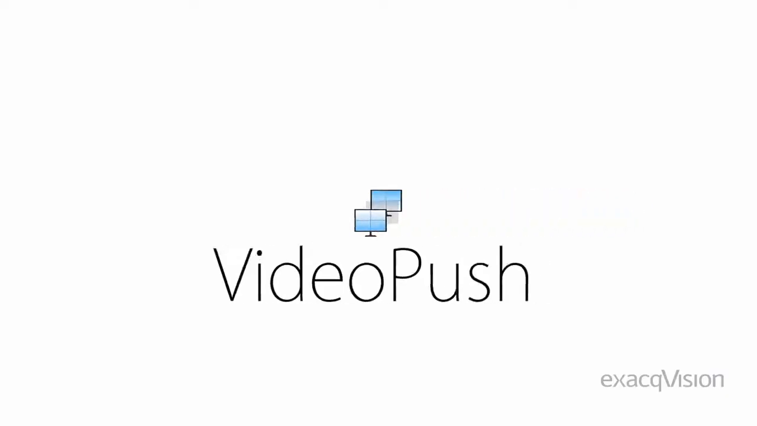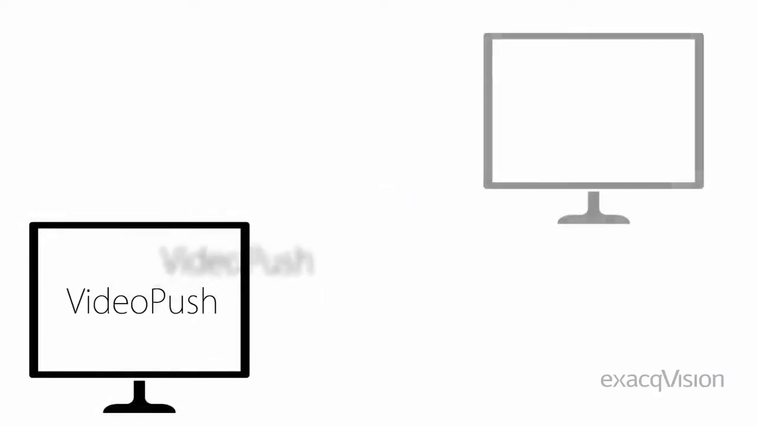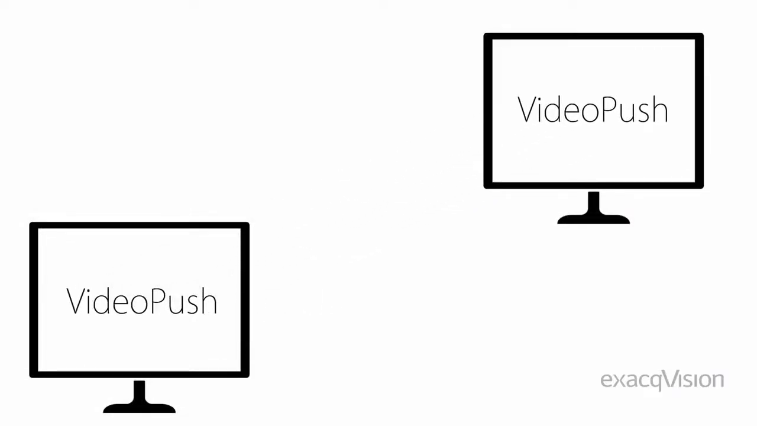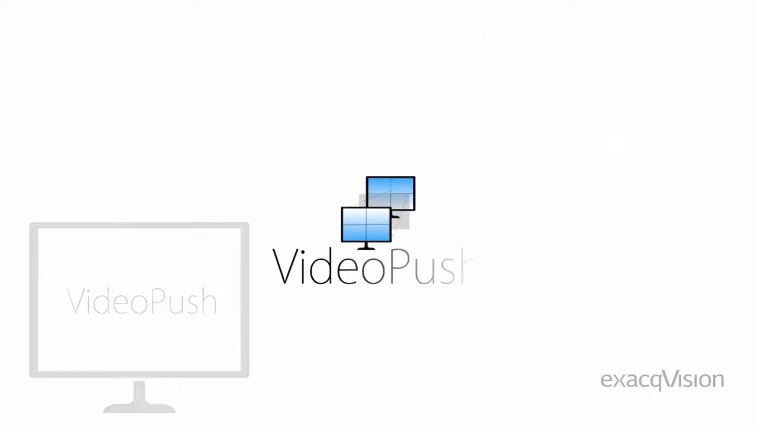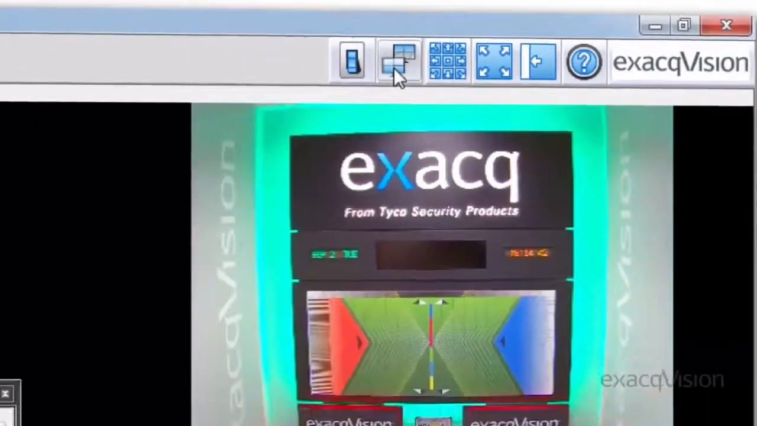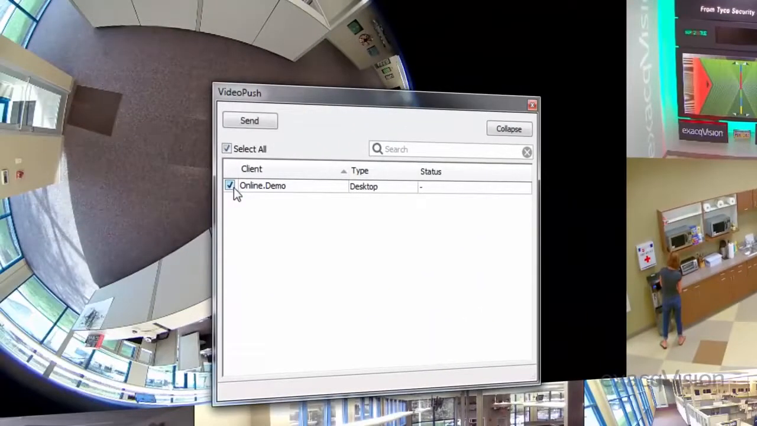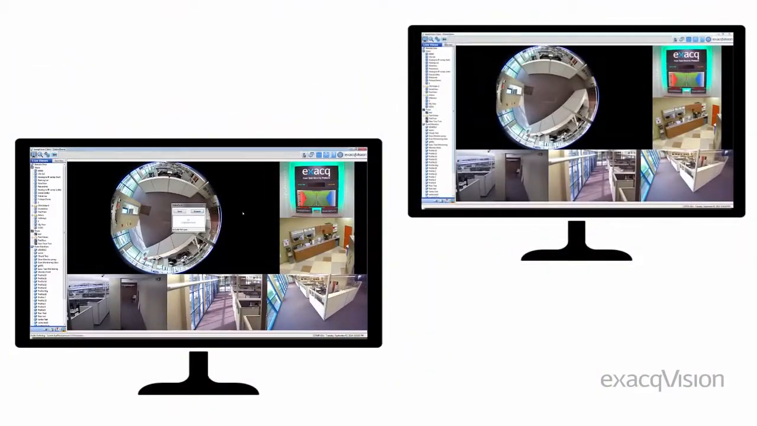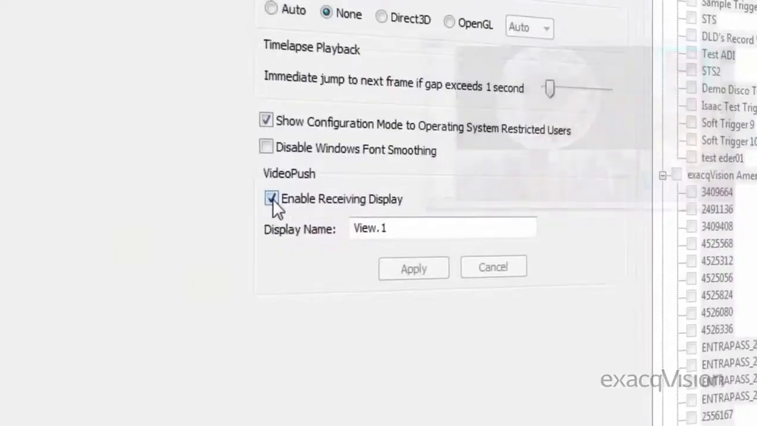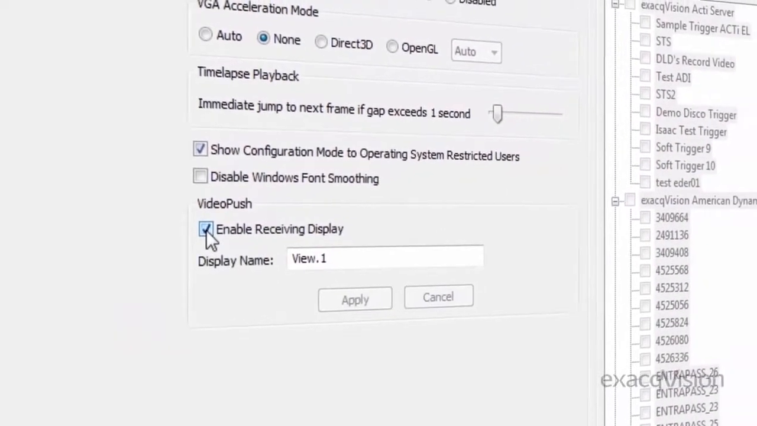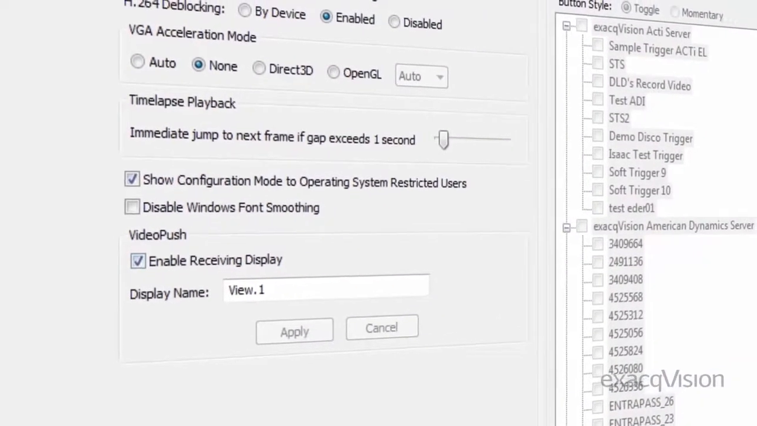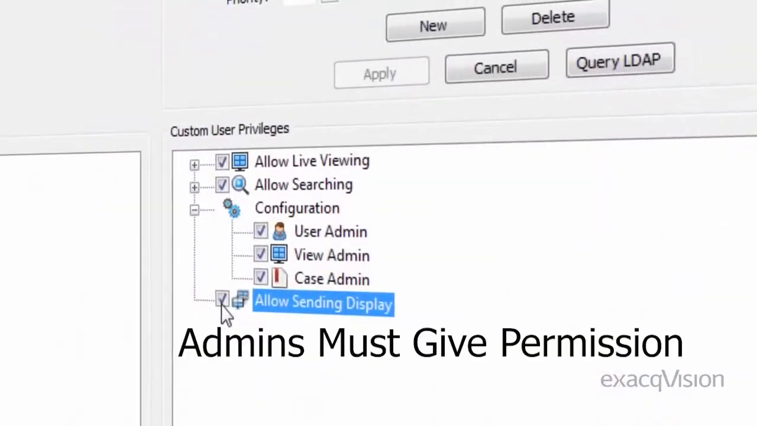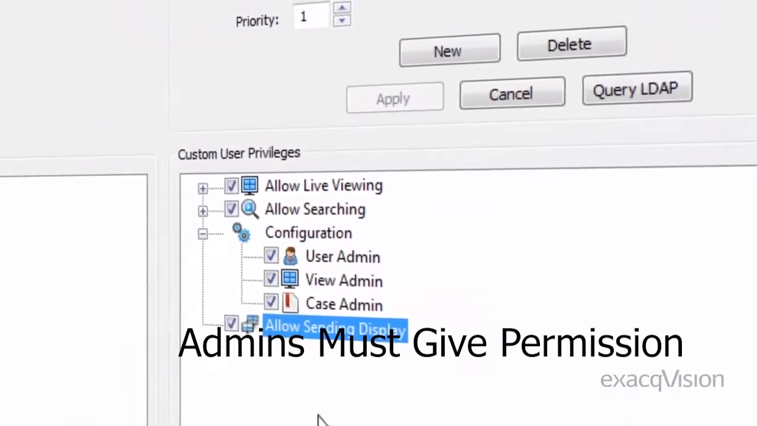Displaying surveillance video on wall-mounted monitors for public view applications is now easier to manage with Exacq Vision Video Push functionality. Video Push makes it possible to push the layout of cameras in one Exacq Vision client to another. To successfully send a view to another client, two things must be configured. The receiving client must be enabled to receive views, and the user that wants to push the view must have the proper permissions.